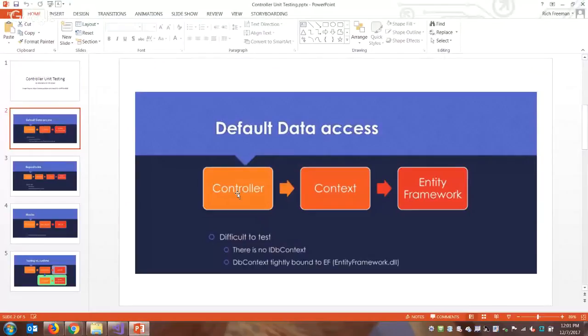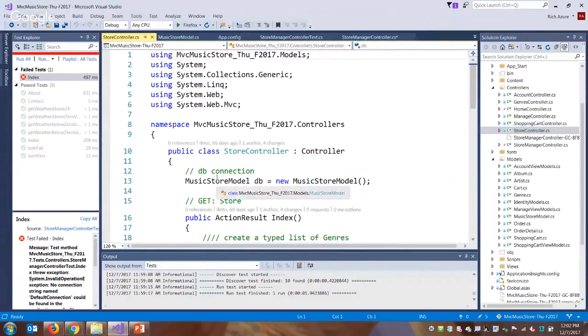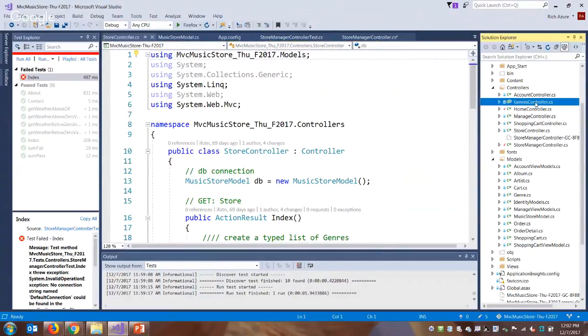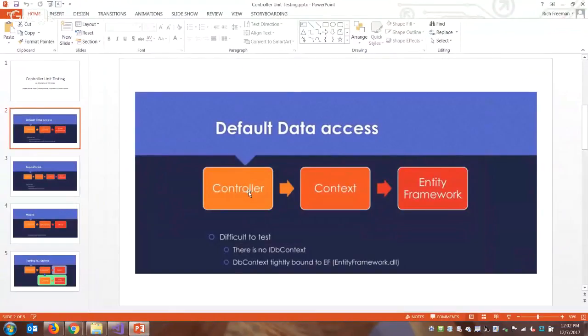All our controllers, every one of the controllers we've built, whether we built them ourselves, like the store controller, we built ourselves, but what do we do? Connect to the database. The store manager, we scaffolded. The genres, we scaffolded. Every one of them, the very first thing we did was add a connection to the database. So all our controllers are using that DbContext. So this is what we've got right now. So unit testing our controllers as we've written them is impossible, because they all require our DbContext, which uses Entity Framework, which connects to our SQL Server.